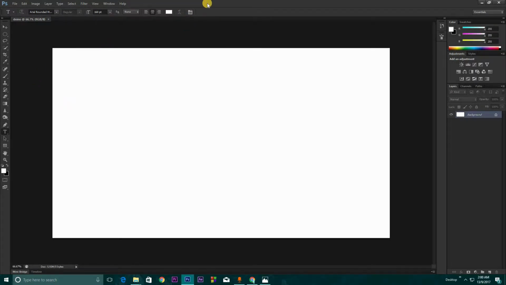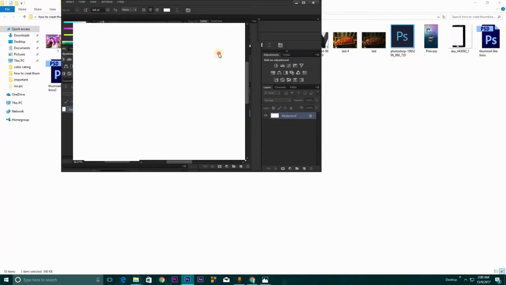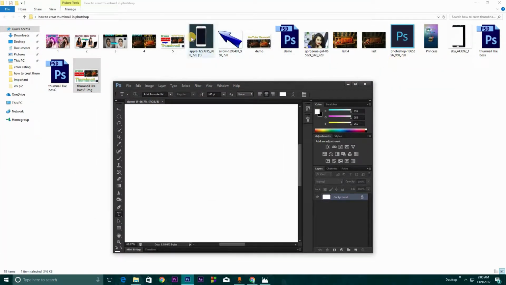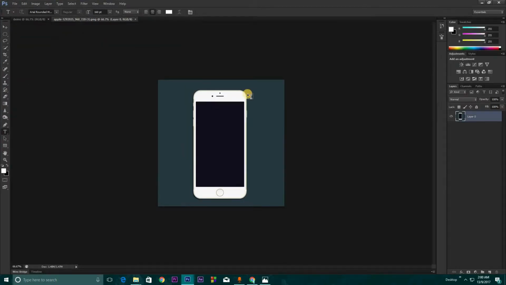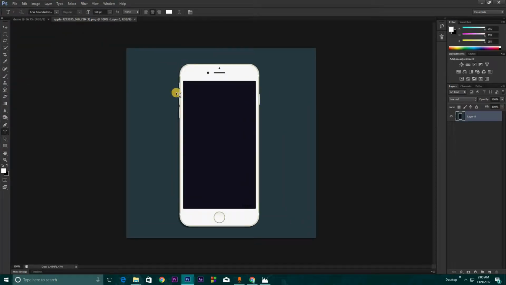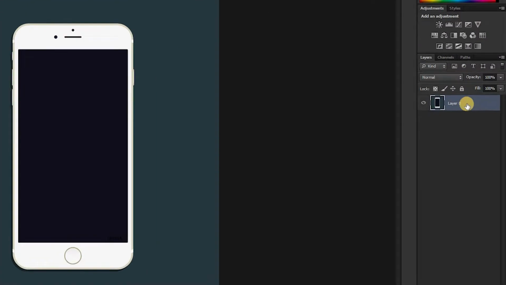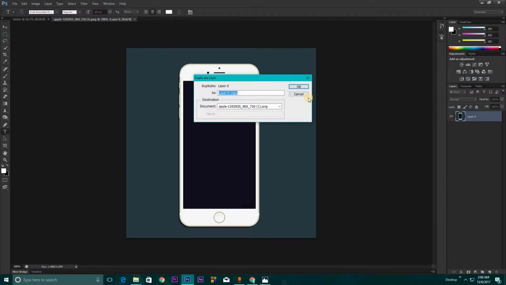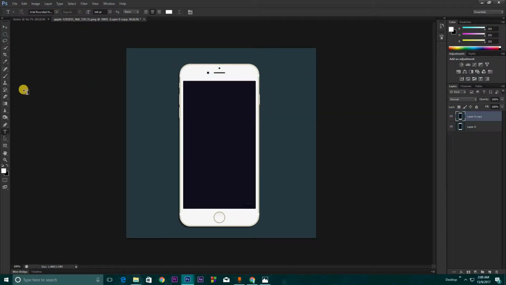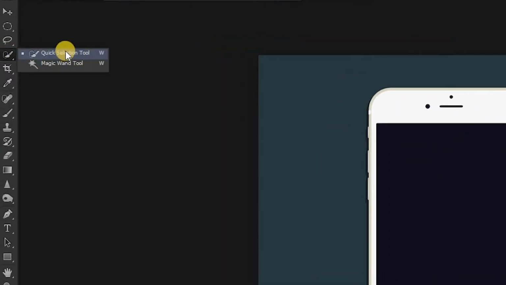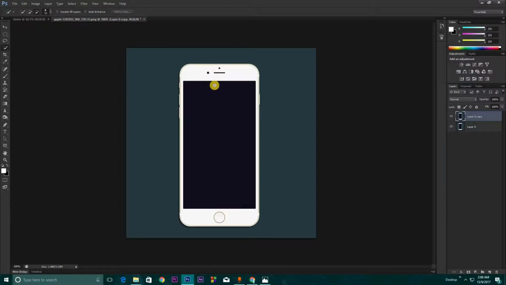First you need to select two pictures, or here I am selecting a picture for you. Suppose this phone frame. Suppose you want to select only the phone frame, not the whole thing. For that you need to go to this layer, create a duplicate layer for it and press OK, and then you can go to the quick selection tool, or press W to do it.